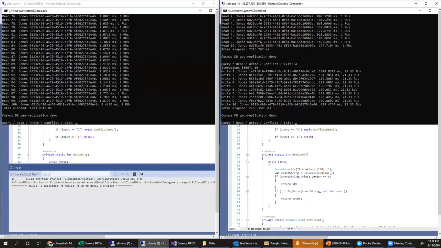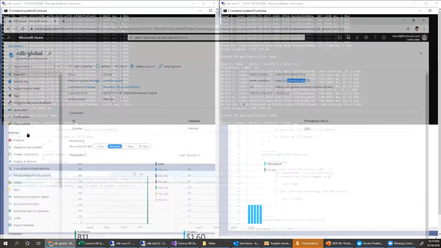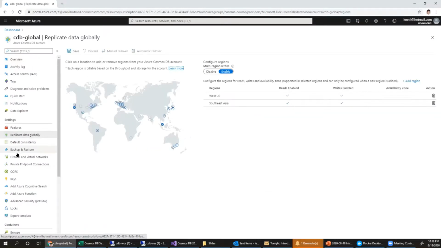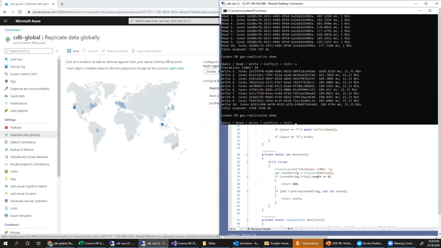Now, I only have 2 in this demo, so there's only 1 possible failover. But if you had more than 2, it would, by geo-proximity, know which is the closest one to fail over to automatically. So if I go back to the portal, like I said, I had already gone to replicate data globally. You can see that it's already set for West US and Southeast Asia. I've already enabled multi-master writes. That could take 10 or 12 minutes per region. So once you've done that, all you have to do is go to your application.